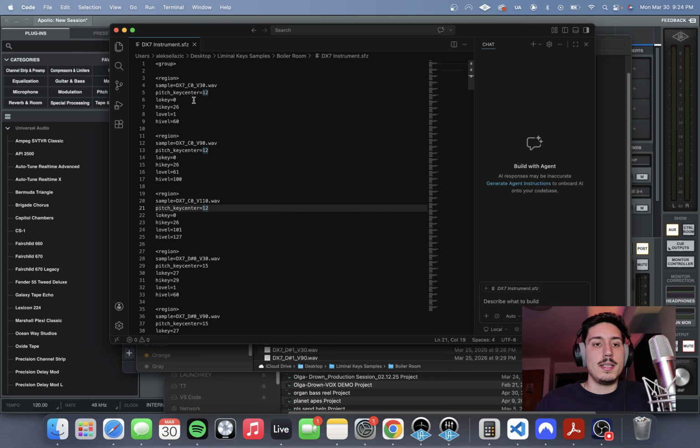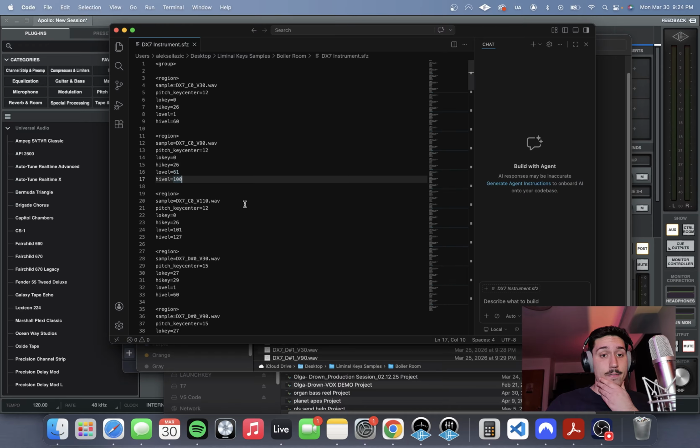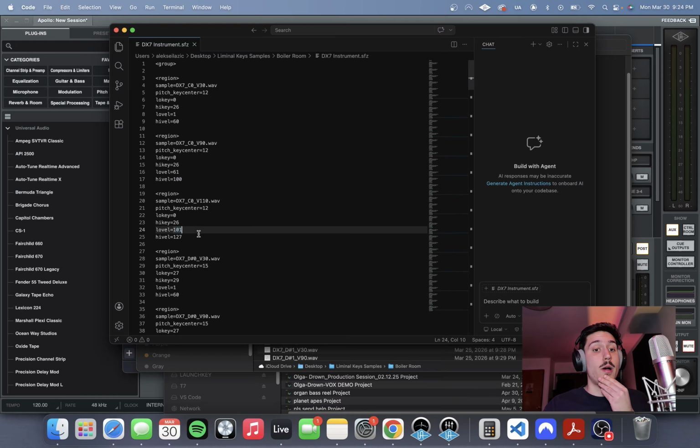It's MIDI note 12. You can see that the low key and the high key values are 0 and 26, 0 and 26, 0 and 26, because I want all three velocities to cover the same amount of range on the keyboard. The only thing that changes is this split right here, because I want C0 to cover the velocity values from 1 to 60. I want the mid velocity sample to cover the mid velocities in Serum 2, so 61 to 100. And I want the high velocity note to cover the top velocity values, 101 to 127.